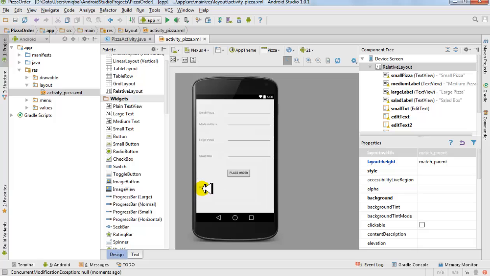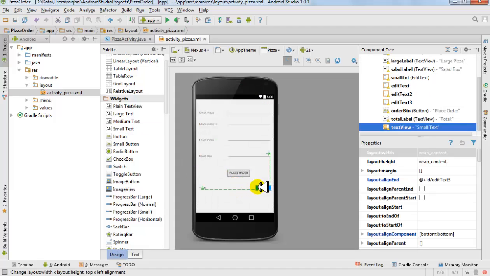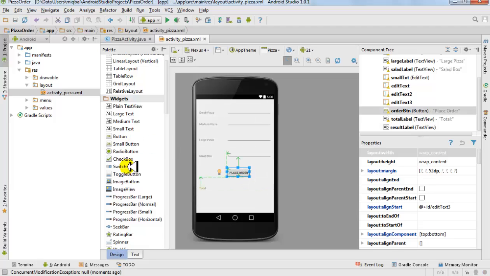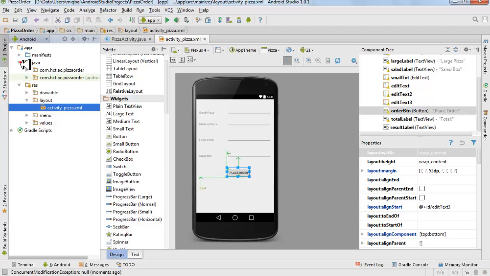But I don't want to display my total here. I want to display the total in another label, and it will be placed over here, and I'll call it empty text and result table. Okay, so I've basically done with my screen, and now I need to do the connection with the Java.